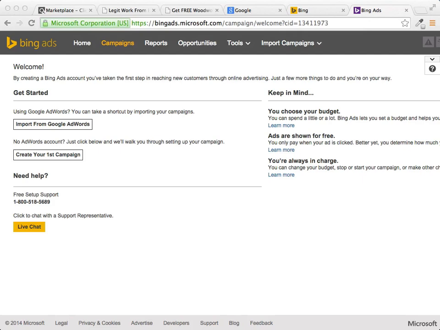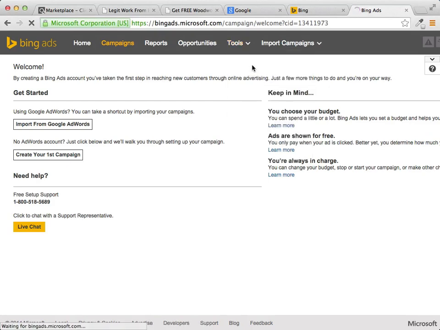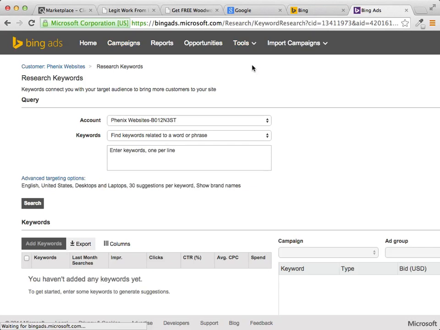You can see this right here. It's right up at the top here. It says Tools, and there's all kinds of tools in here, but we're going to use Research Keywords. You could also use the Google keyword tool, but honestly, if I'm using Bing Ads, I like to use their tools. They have some nice features inside of their tools. So I'll go ahead and show you that right now.